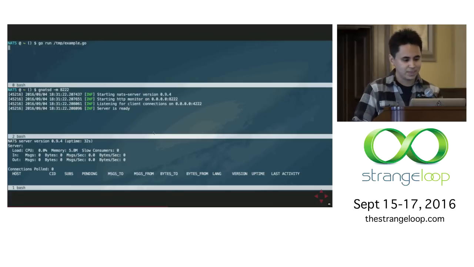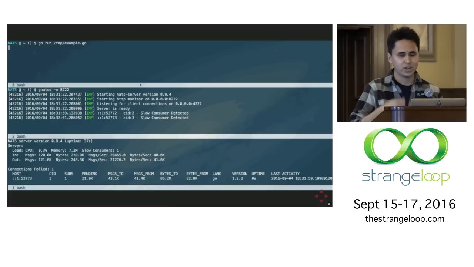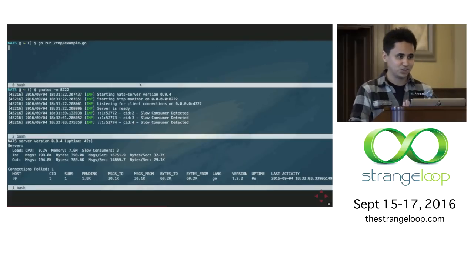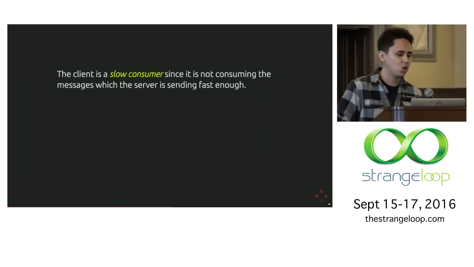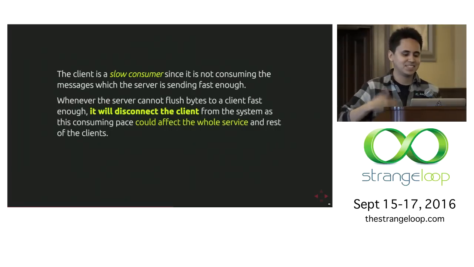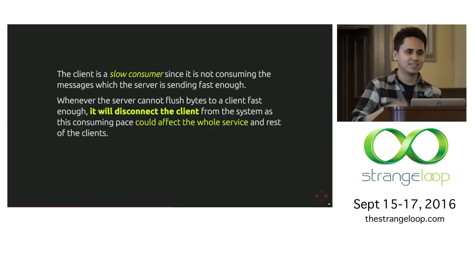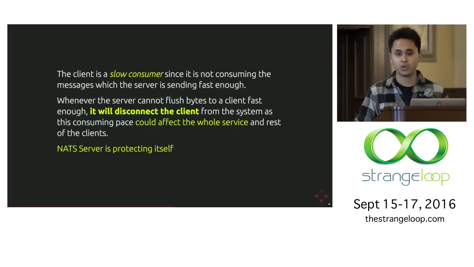Basically, the original client is becoming disconnected and then trying to reconnect, and disconnected, trying to reconnect, trying to send all of those messages, but the server is just disconnecting it. The reason for this is that the client is becoming a slow consumer. Since it said that it was interested in this hello subject, but because it is so busy sending all of these messages, the server has to continuously increase the pending data size for the client. At that point this could affect the whole service, so it becomes unsustainable and the server will just disconnect it. Basically the NATS server is protecting itself.